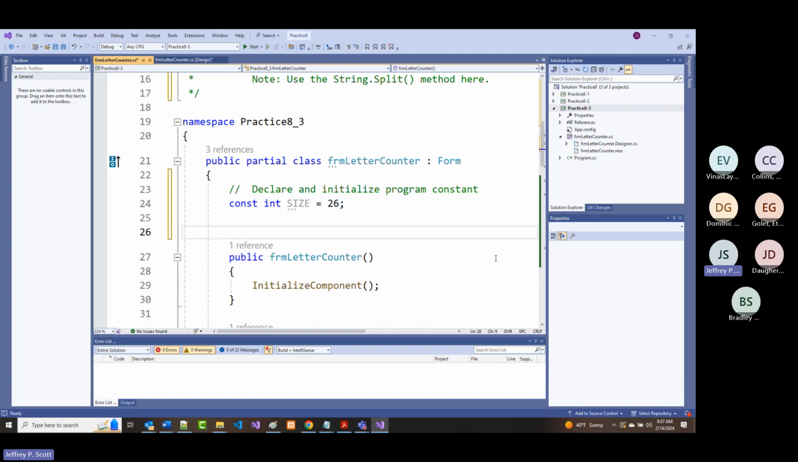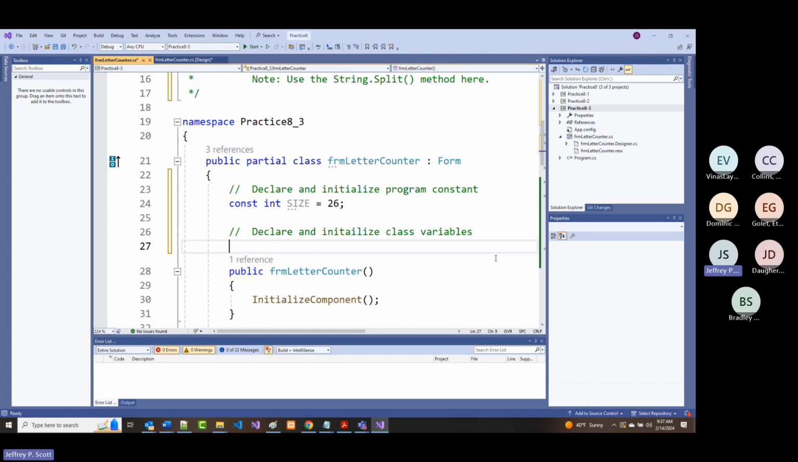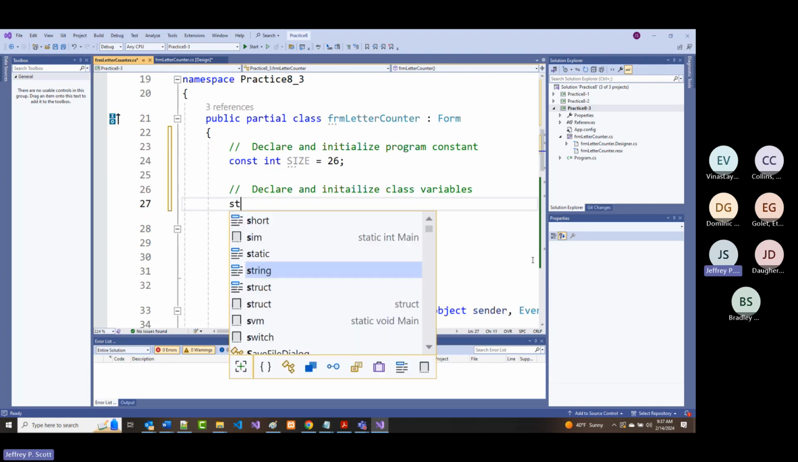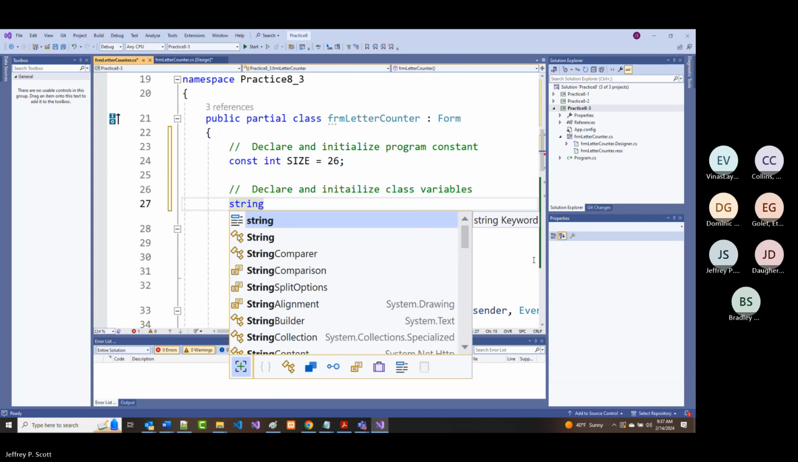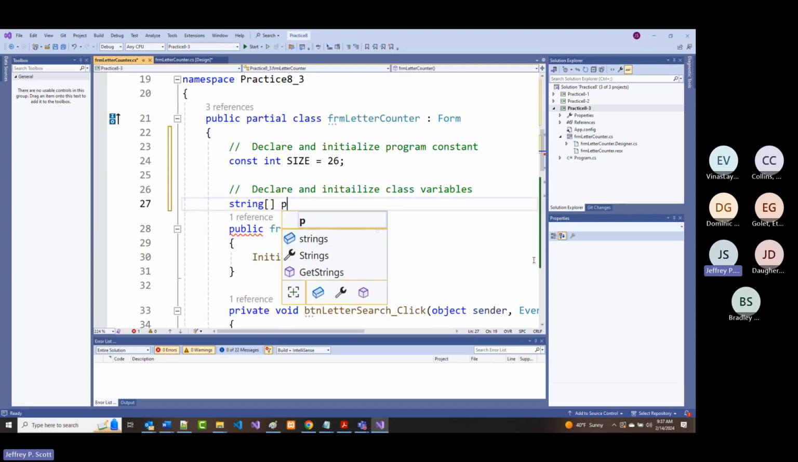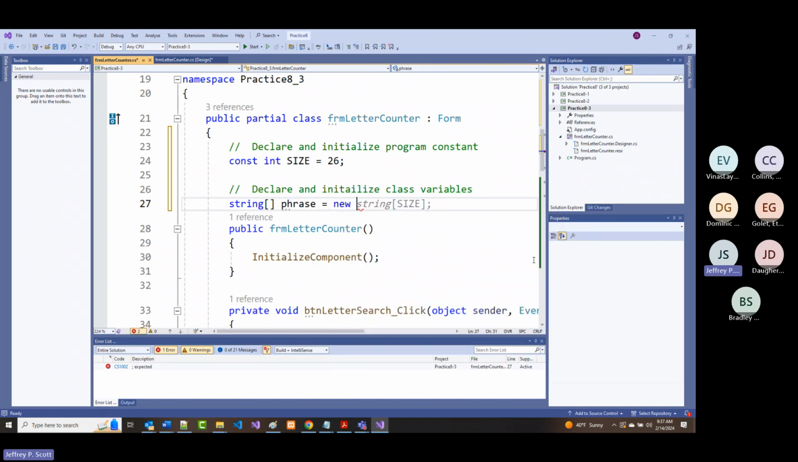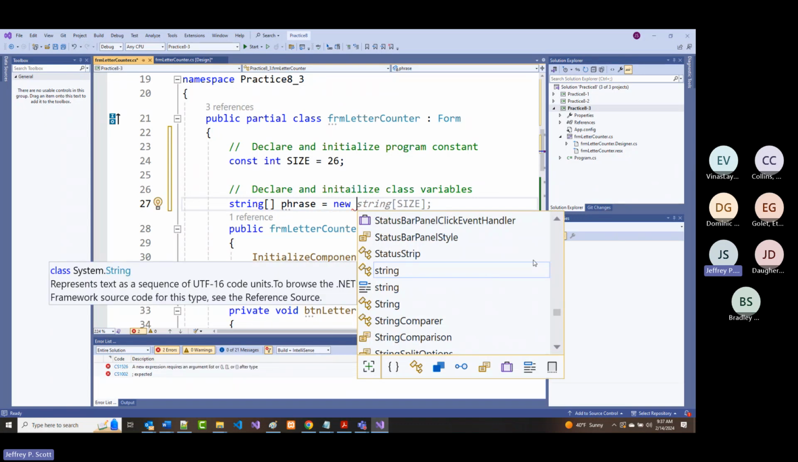Then I went and declared and initialized our class variables. The first thing we had in here was a string, and that's what somebody puts into that box. So I called it phrase, equals new string. We can make this any size we want.